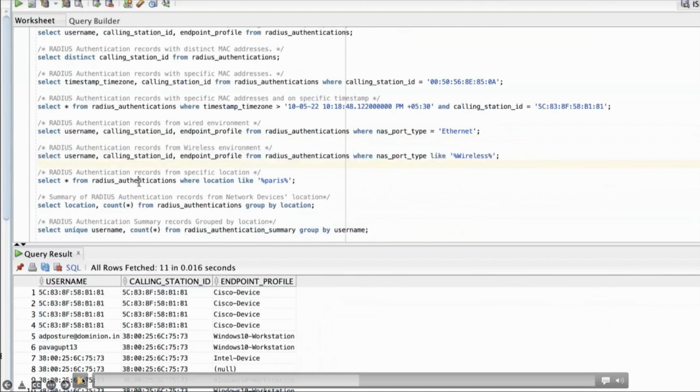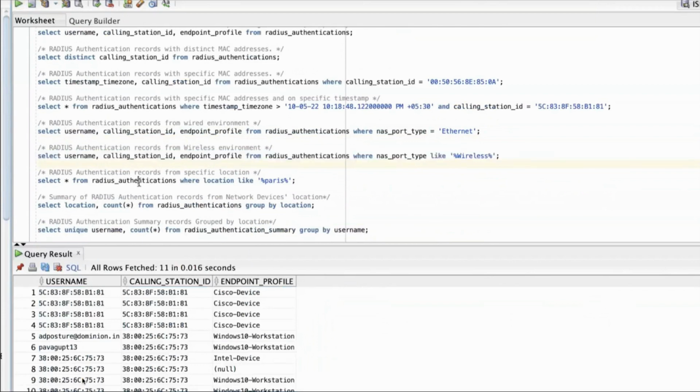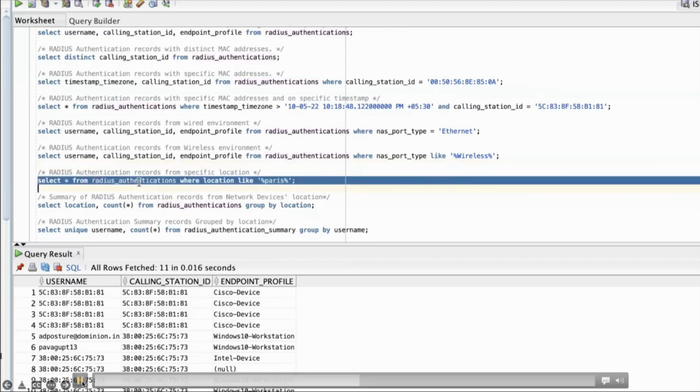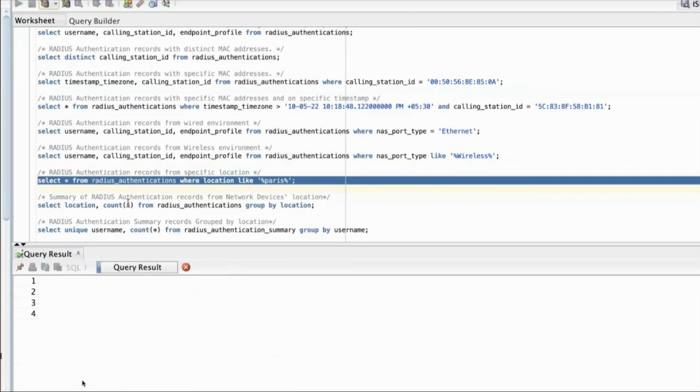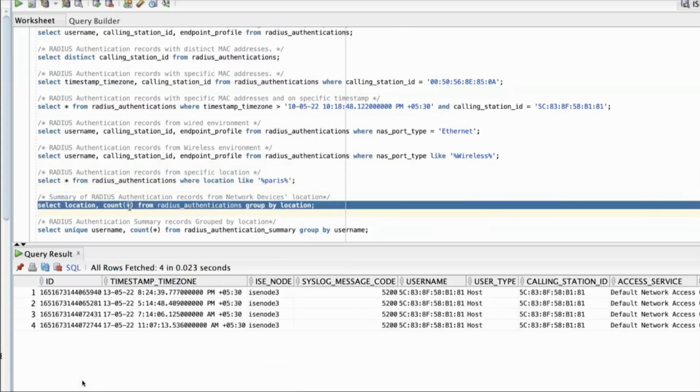And the next one is the interesting one. My network access devices were spread across multiple locations, so I created different network device groups like Paris, Florida Central, San Jose, and so on. If I want the RADIUS authentications happening from a specific location called Paris, I could do so from this query. Let's run this query, and hopefully we should be able to find the RADIUS authentication records happening from the Paris location.